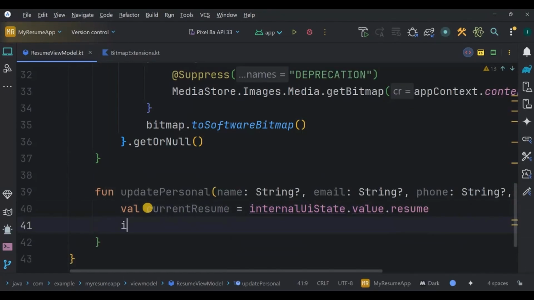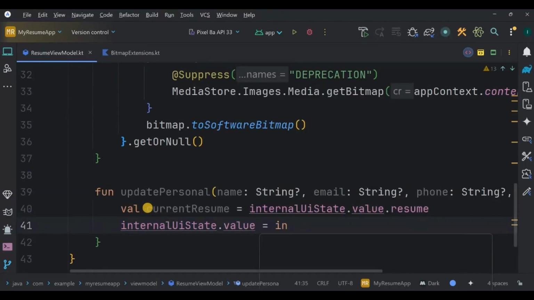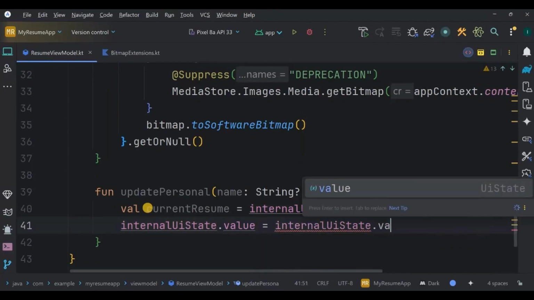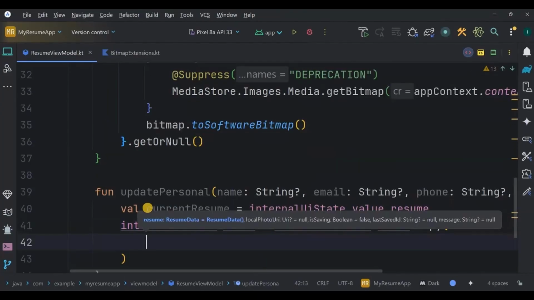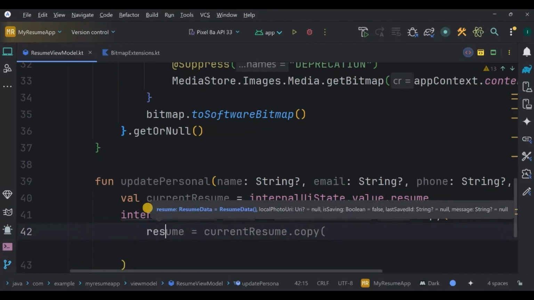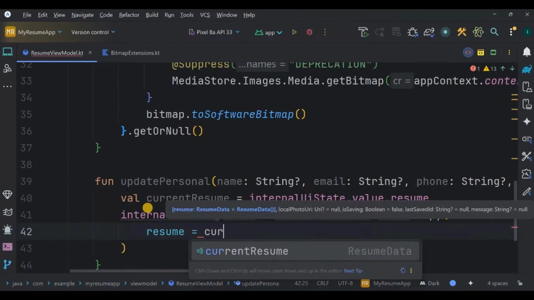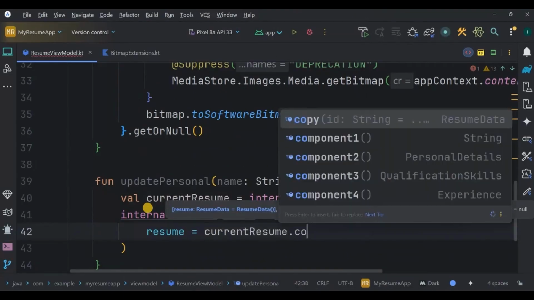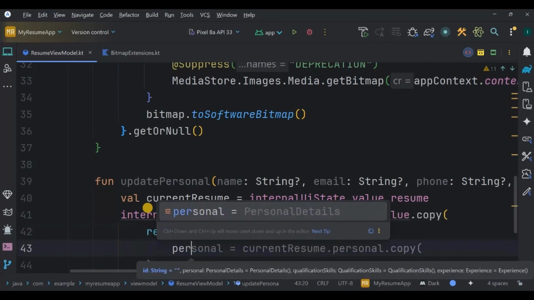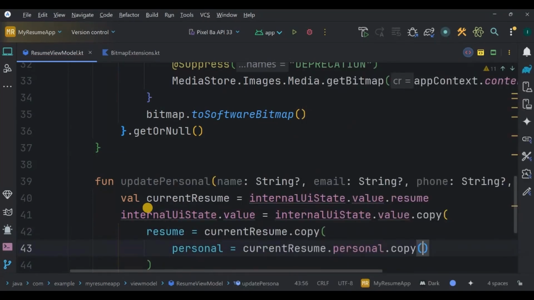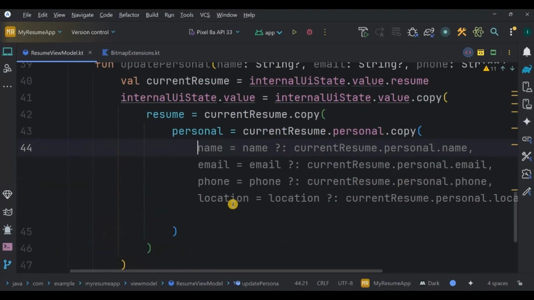The function updatePersonal is designed to update the personal information section of your resume. First, it grabs the current resume object from the UI state using _uiState.value.resume. Then it builds a brand new state using copy, ensuring immutability. We should never mutate the old one directly. Inside this copy chain, it goes deeper. It copies the resume. Then within that, it copies the personal section. For each field, name, email, phone, and location.